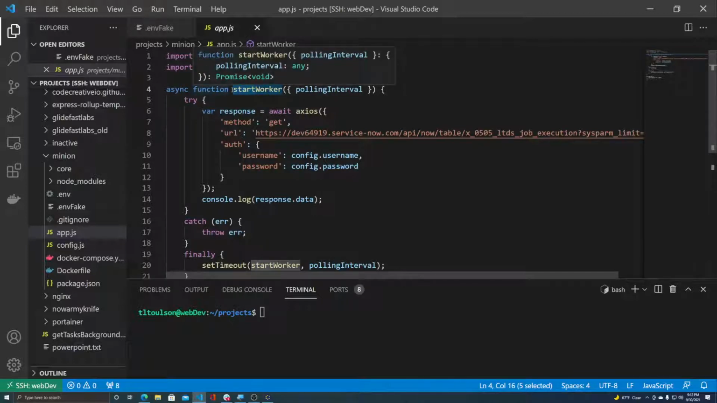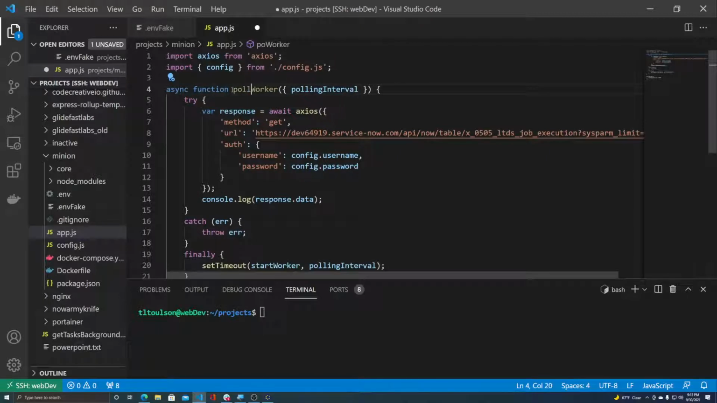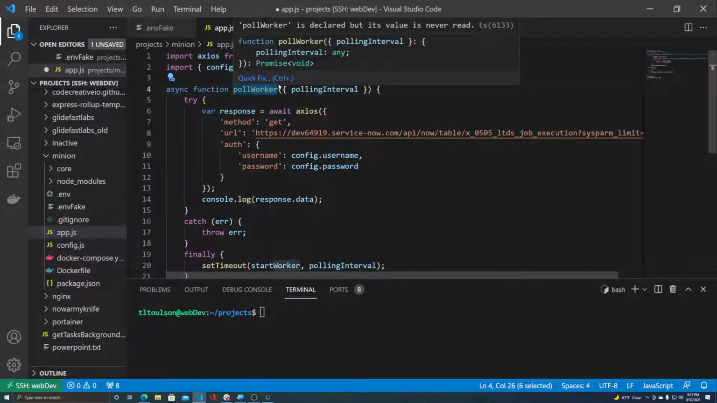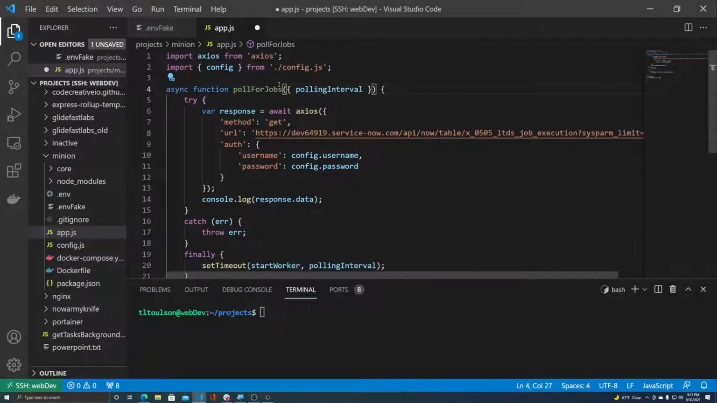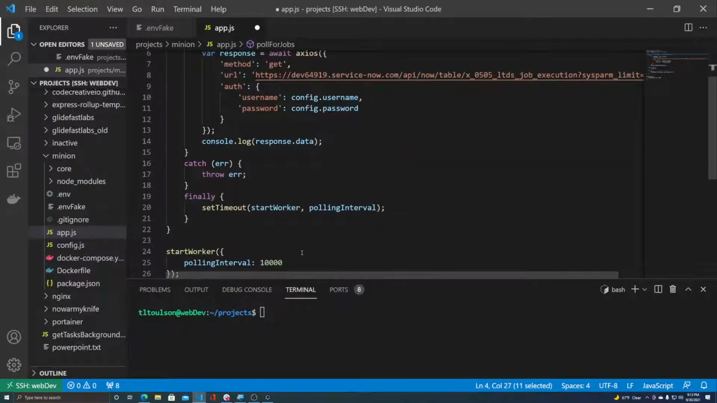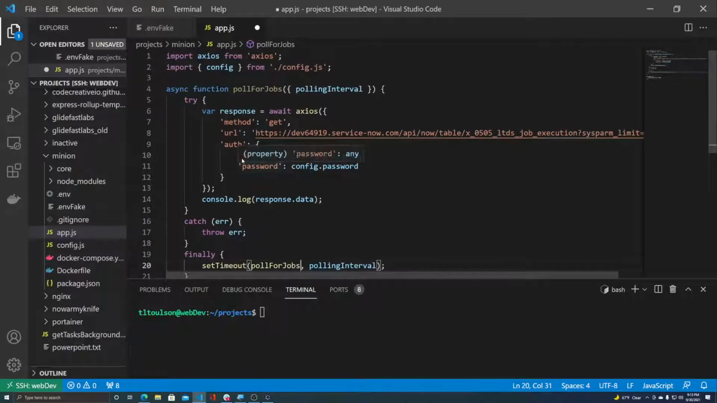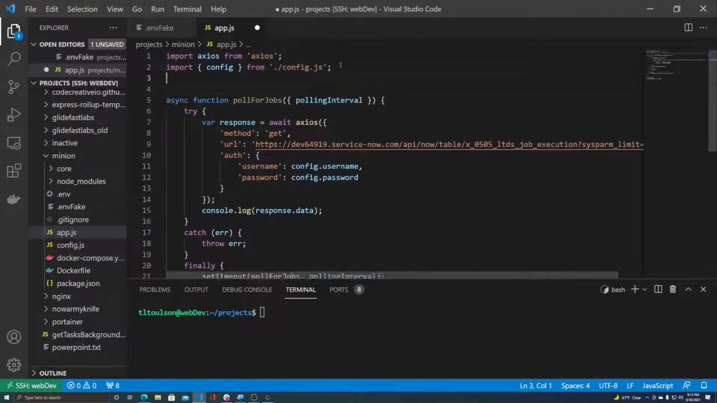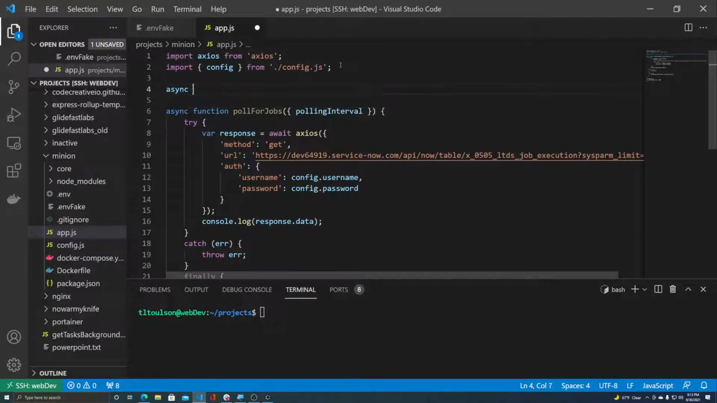So I'm actually going to call this one pull for jobs, and pull for jobs. Okay, that's a little better. Because my start worker function needs to look a little different.